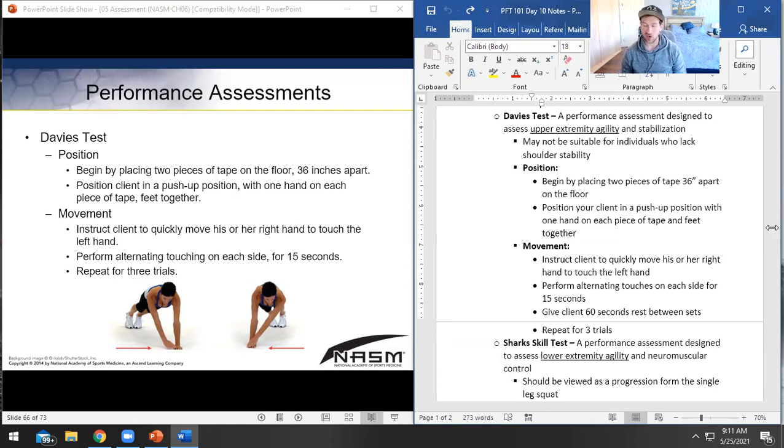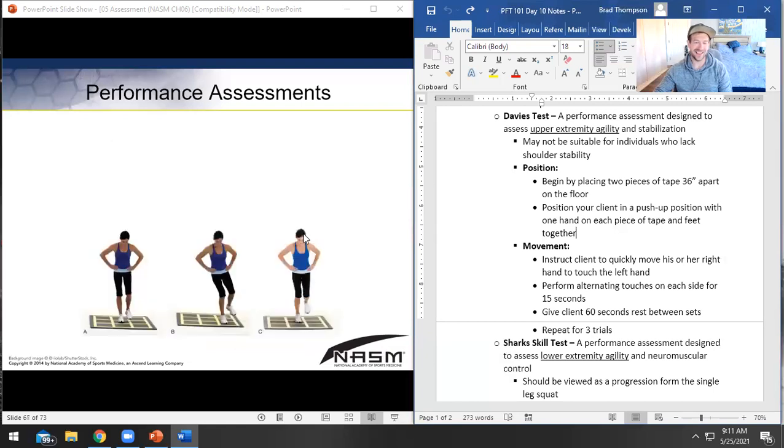Any questions on how to perform any of this, or any comments or concerns? Checking in with all y'all. All righty. You guys with me?